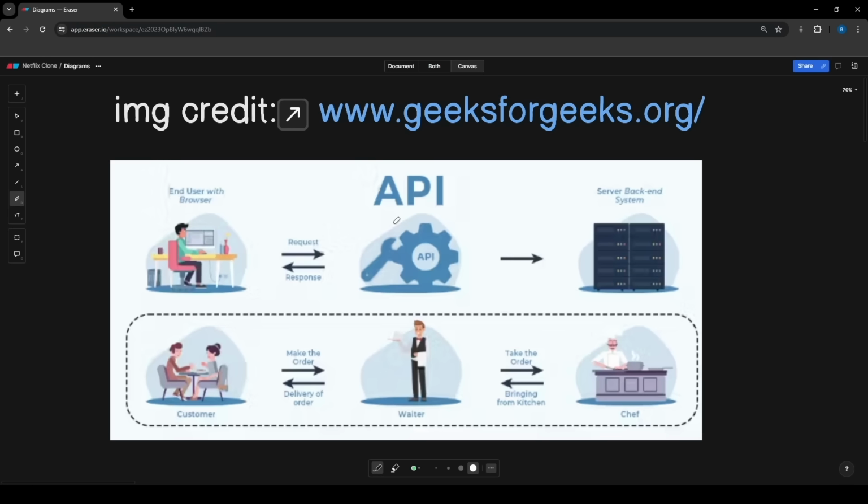It's actually simpler than you think. Well, API stands for Application Programming Interface. That sounds really complex, but basically it is just that man in the middle. So let's take a look at this analogy that we have.